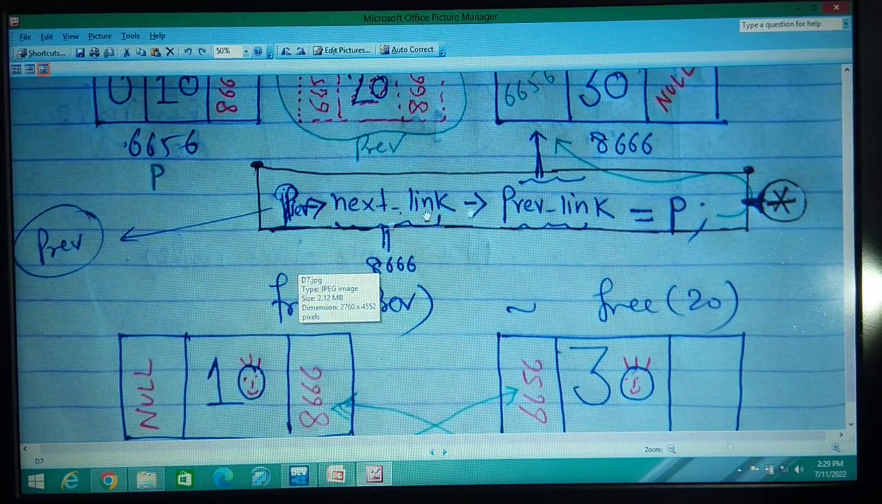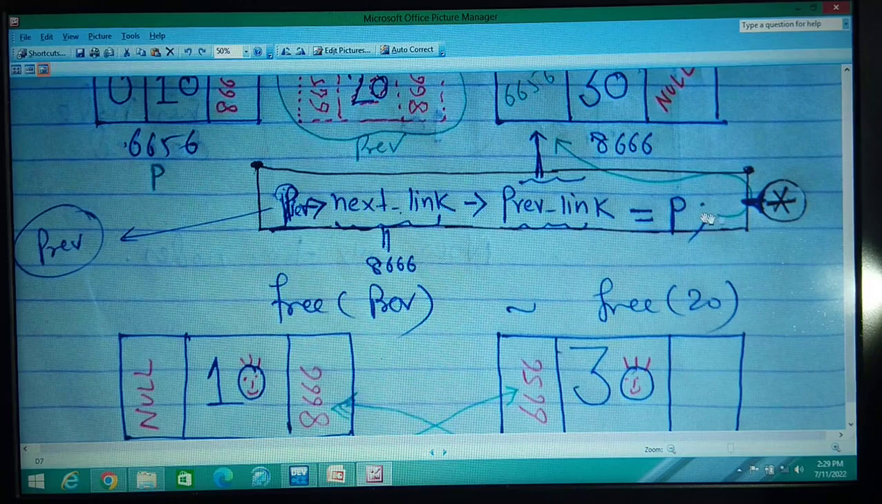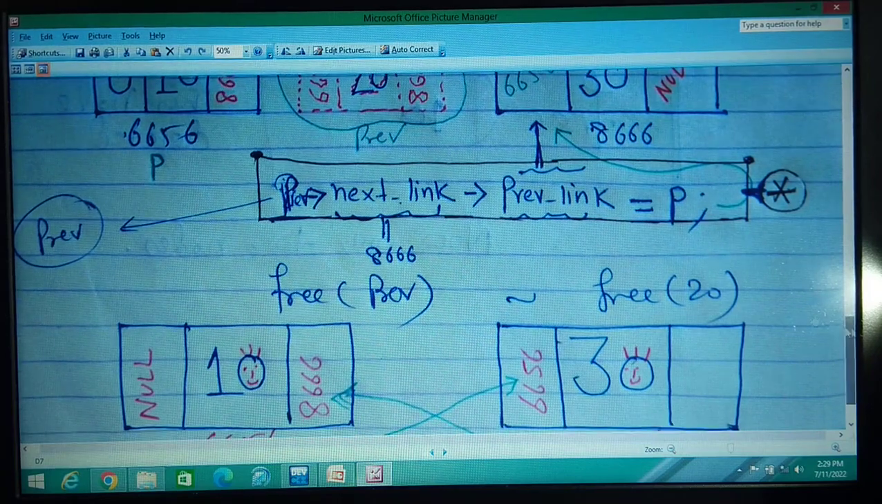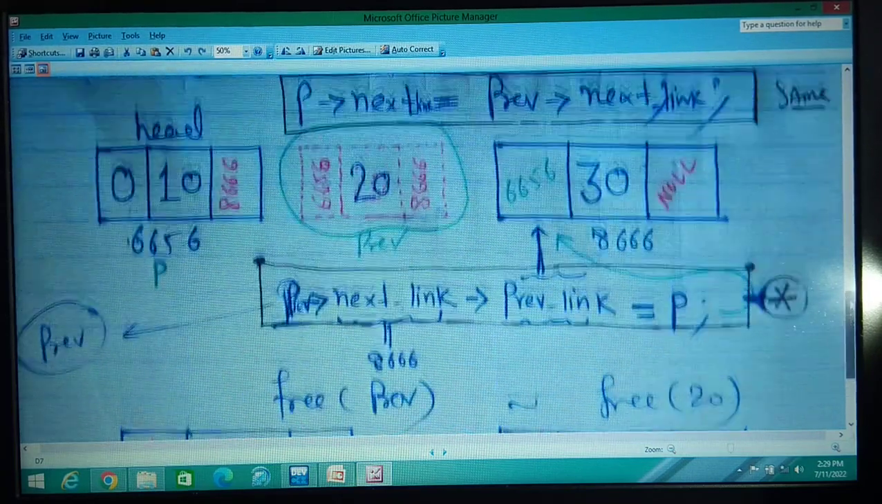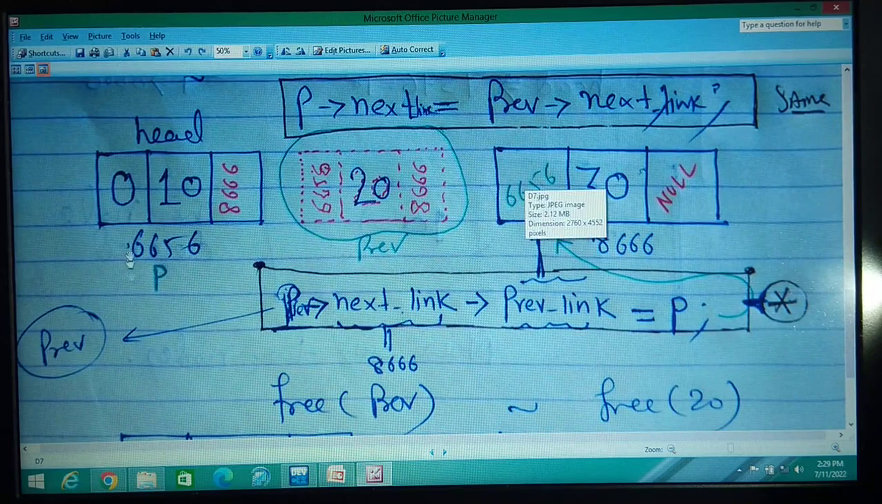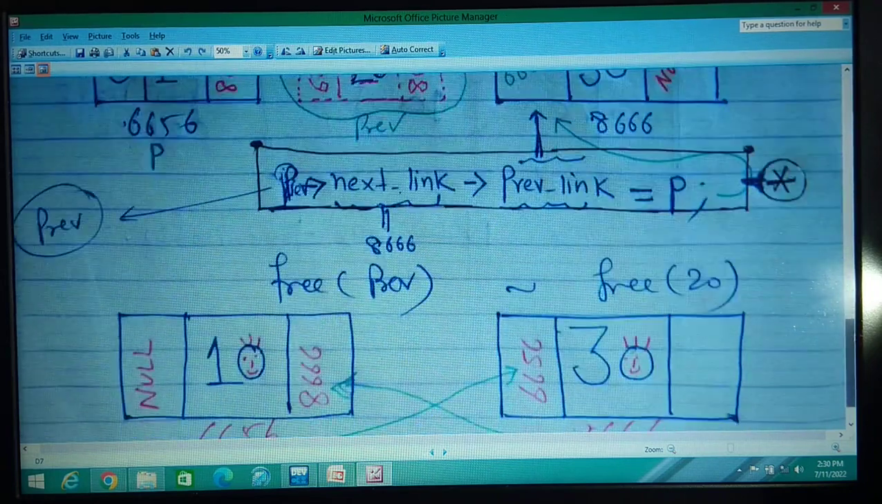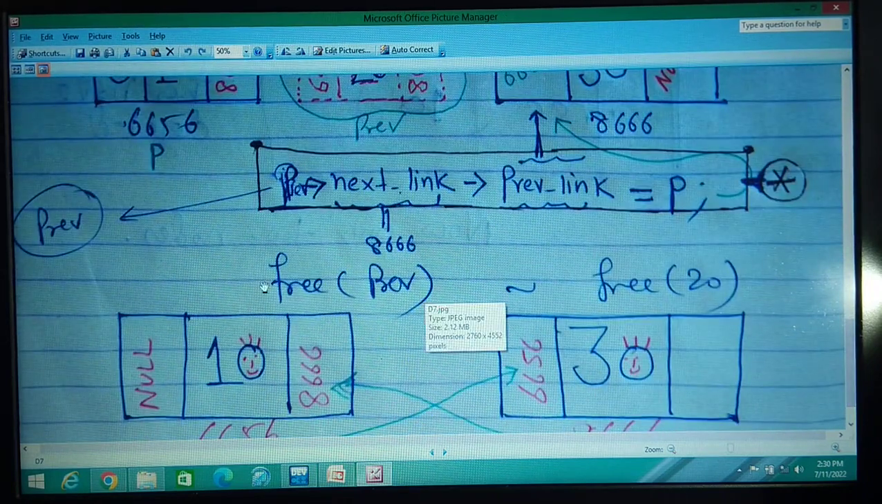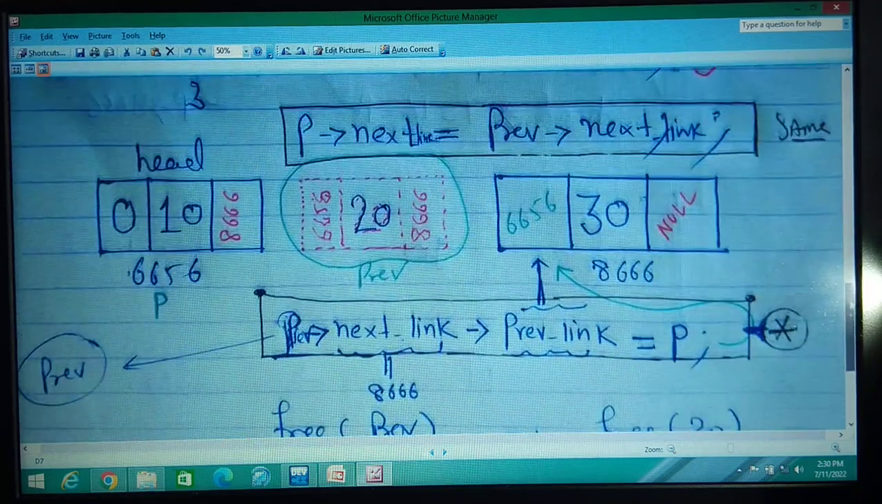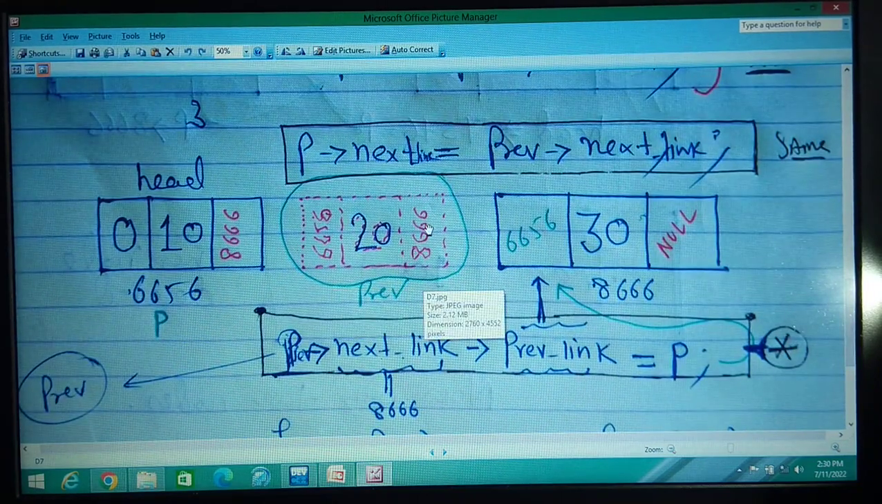This is PREV. PREV next link. Next link is 8666. This is PREV, it is the previous link, this is the next link, its next link is 8666 and the previous link of 8666 is 7576. Now I want to change it. This is P, very simple. What is P? P is 6656. The value of 6656, if you write here, then you have done.